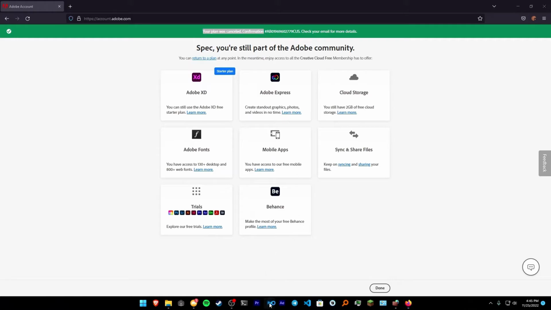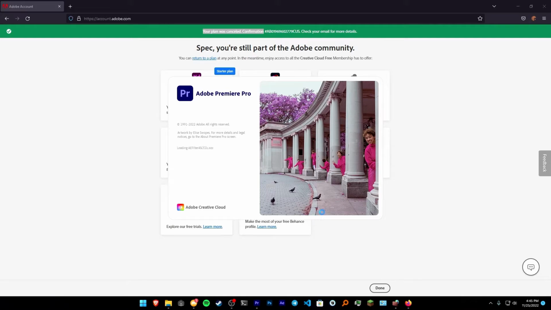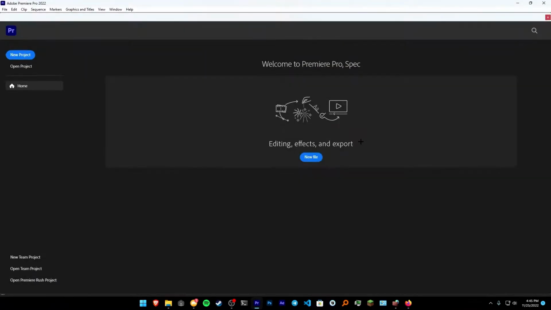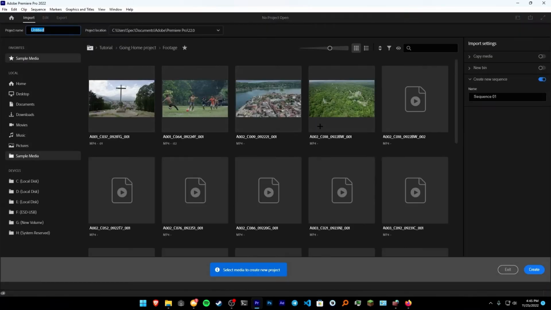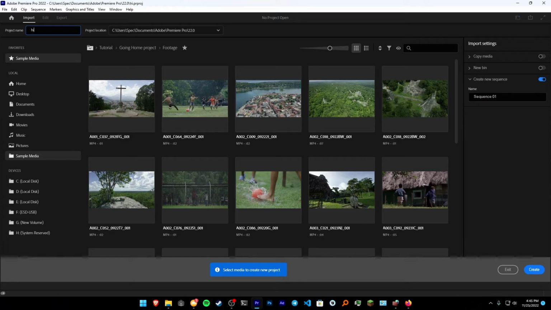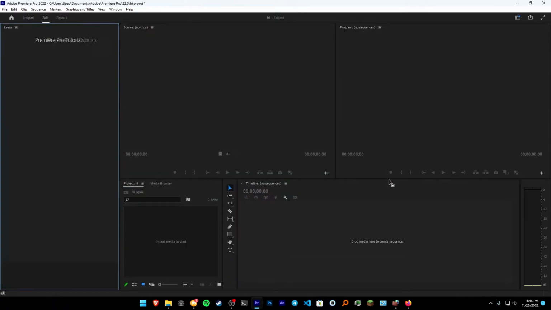Now you can just open up all of your Adobe apps to make sure that everything went correctly. Now you can see that when I opened up Premiere Pro, I still have access, and it'll allow me to create a new project. I can just say, hi, create new project, and everything will work as expected.